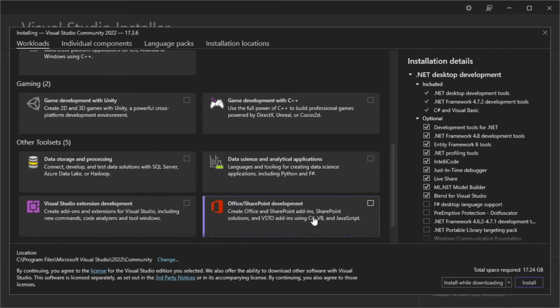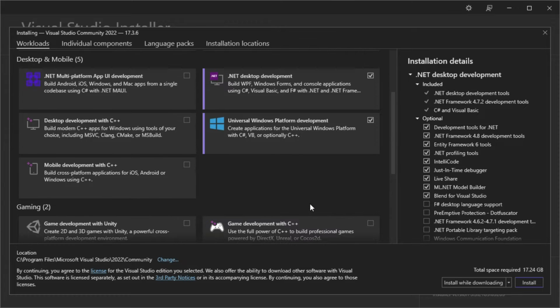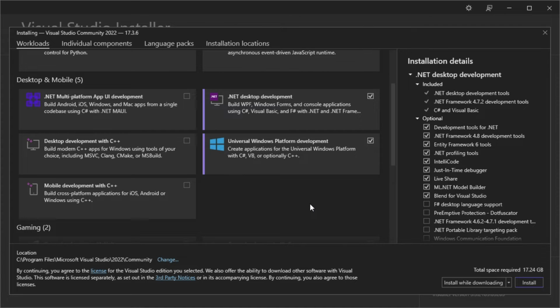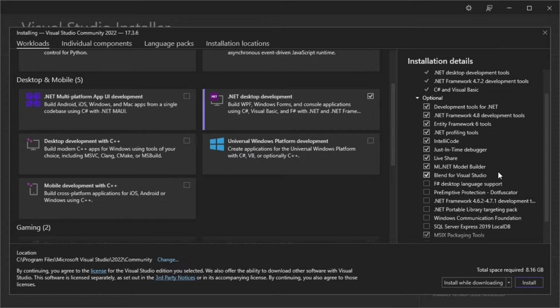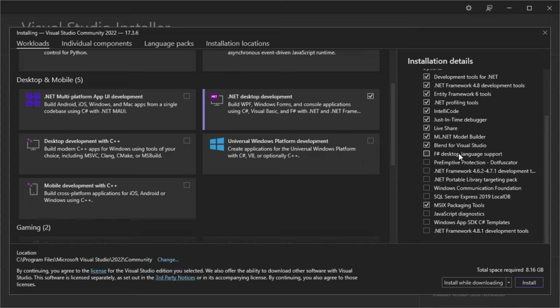We'll unselect the other universal Windows platform development as well. We'll see to it later on. So we have selected .NET development environment. So once you select that, corresponding components will be automatically selected as per its requirement for the environment. We don't have to manually select any package. If at all we require, we may select it.